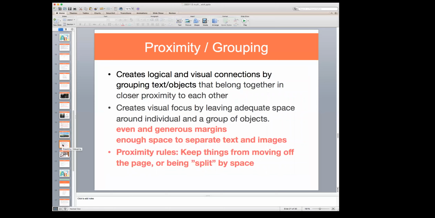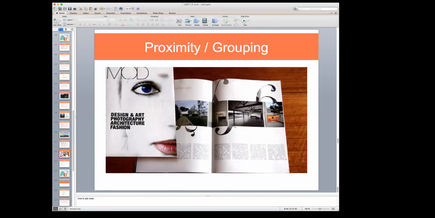All right, so we hear the word proximity. All this means is: is something grouped or is it disconnected? If it's spread out, it looks disconnected. It doesn't look grouped. But when things are close in proximity, they start looking like a group. This creates a logical, visual connection by grouping objects that are supposed to belong together by keeping them close together. So let's look at an example. Before we move on, the proximity rules are just to keep things from moving off the page or being split by space. You want to make sure everything is grouped together.